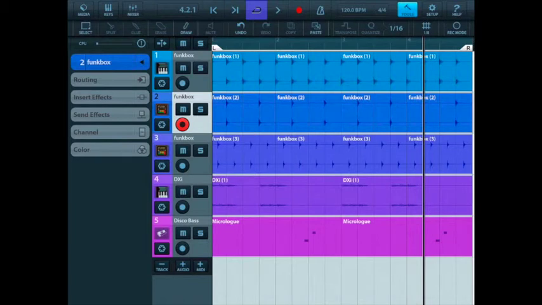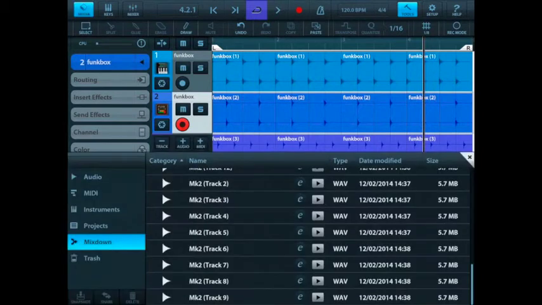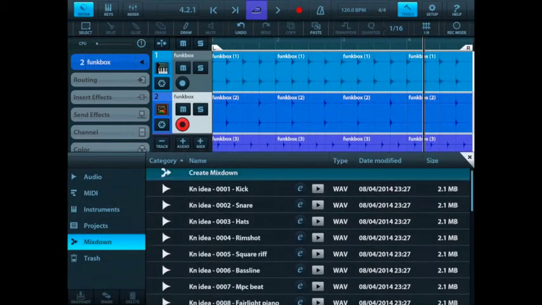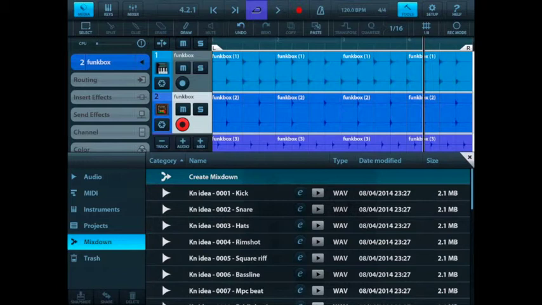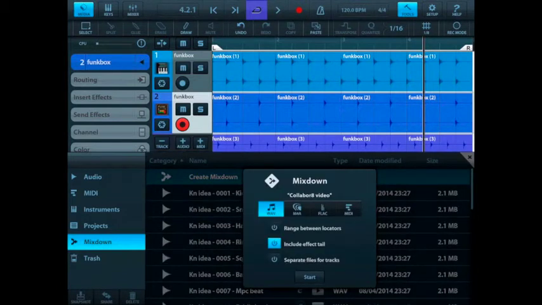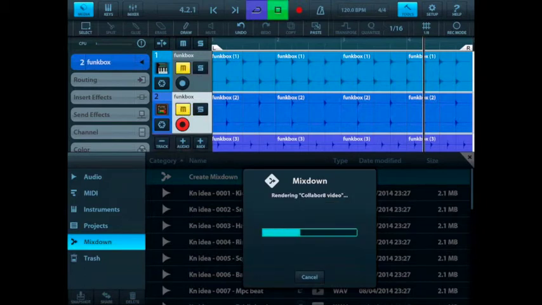So what you have to do to get the files out as individual files is you have to hit the media button in the top corner, do a mix down, and then right at the top is create mix down, and it gives you the option of doing it as WAV, an M4A, FLAC file, MIDI files, all that kind of stuff. Includes effect tails, and then you just do separate files for tracks, start, and it renders them out for you.